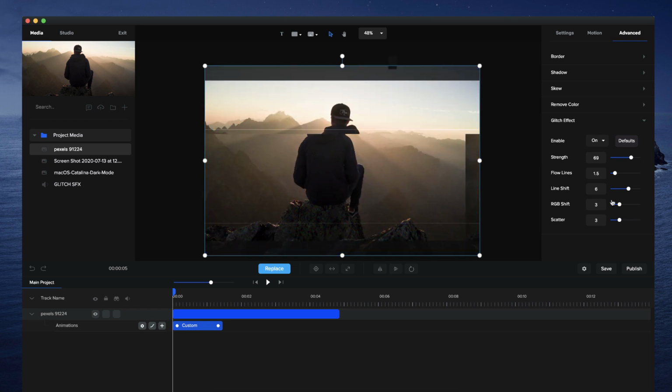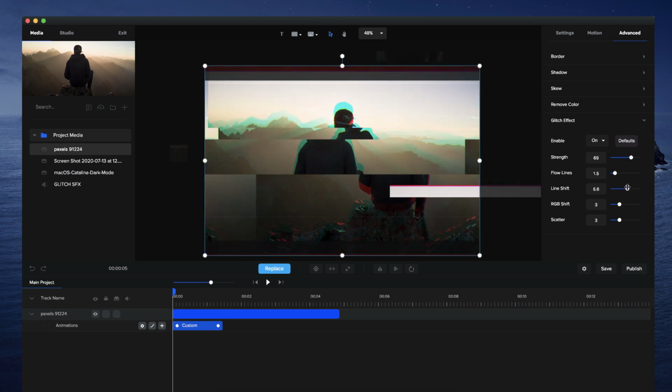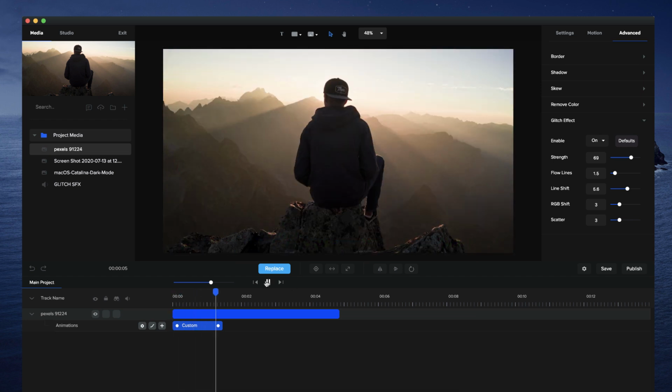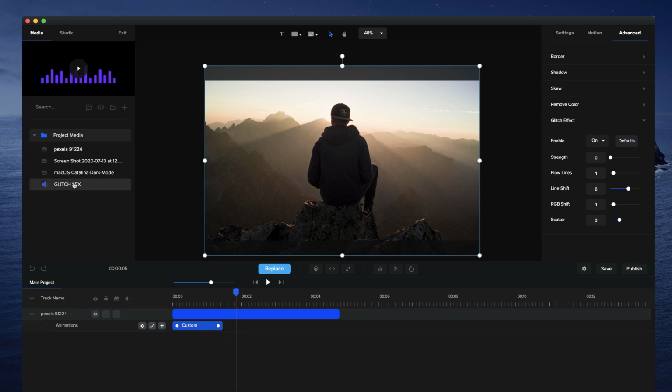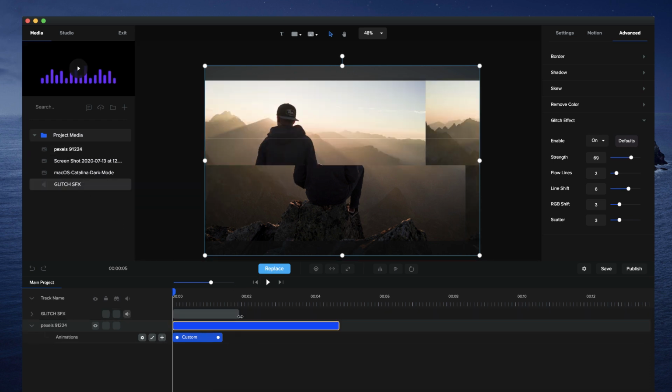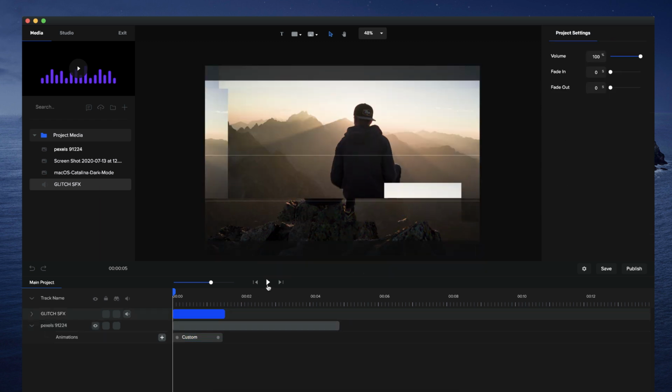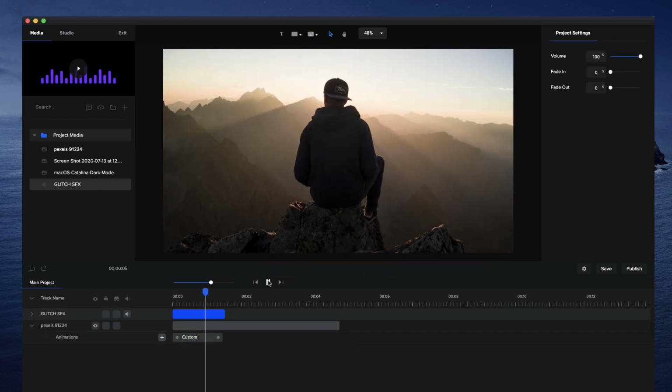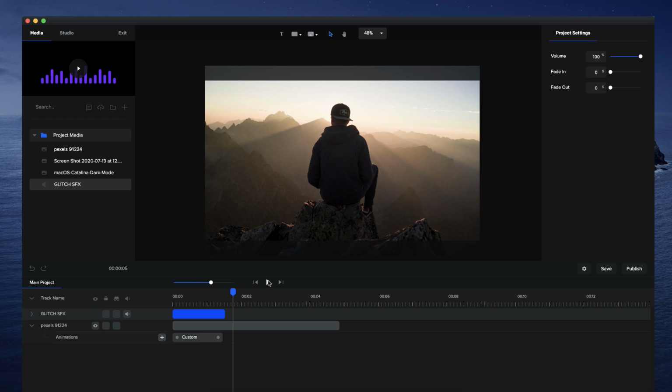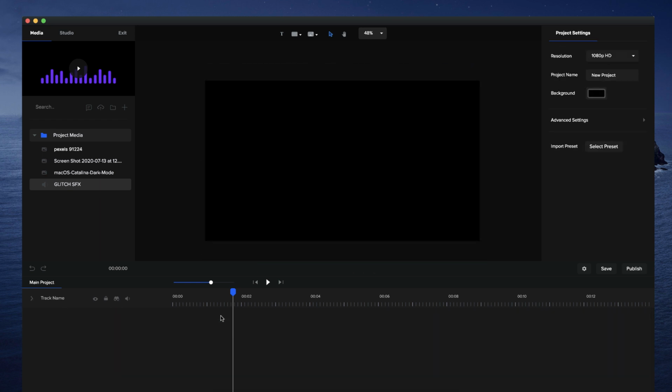If I just bring it up, so you can see over there that we've got this nice RGB kind of color over here. So if I preview this, we've got this really cool glitch. So you could add this to your logo, and also if you can get a glitch sound effect and just add that on there as well, it adds another dynamic element to your glitch like that. So yeah, find some really cool glitch sound effects and play around with your glitch effects.